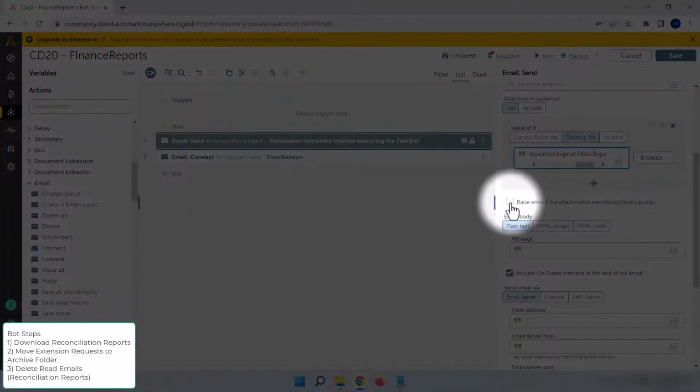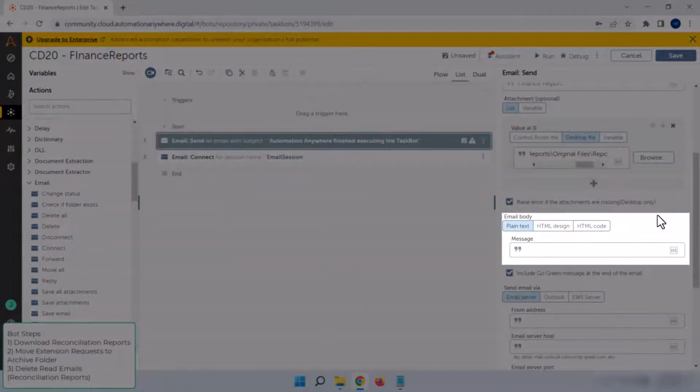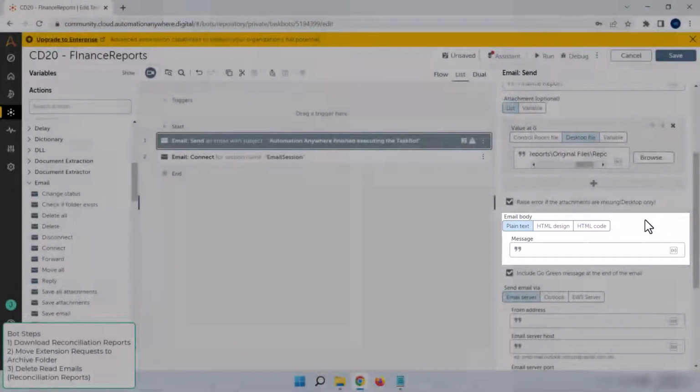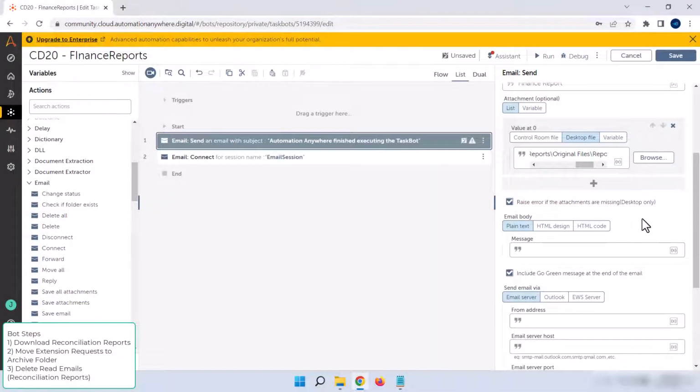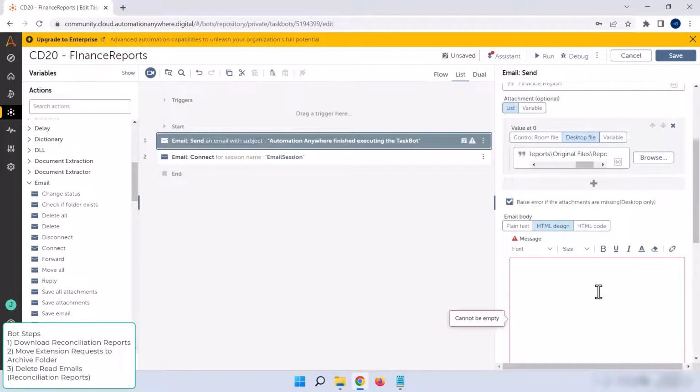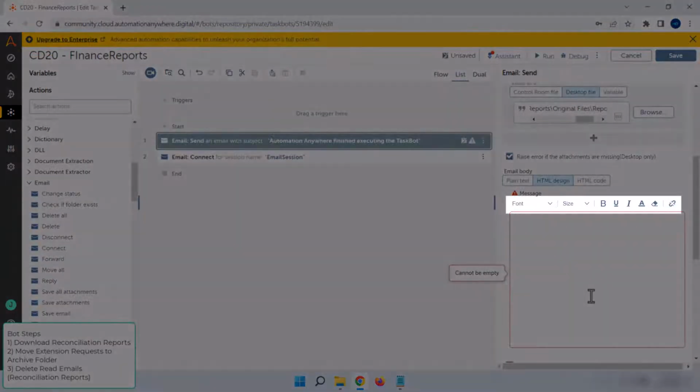The next option is the email body, which is the main message section of the email. We have three separate options here: plain text, HTML design, and HTML code. Plain text is the simplest version but has very limited formatting options. HTML design gives us various options that you might normally see in a text editor like Microsoft Word, such as font, size, bold, italics, etc.